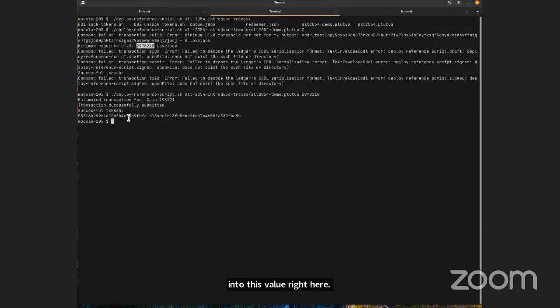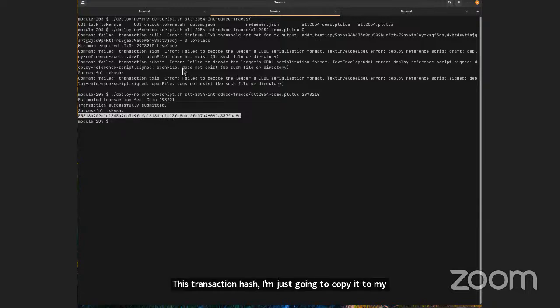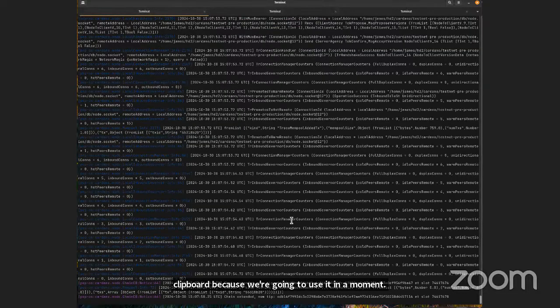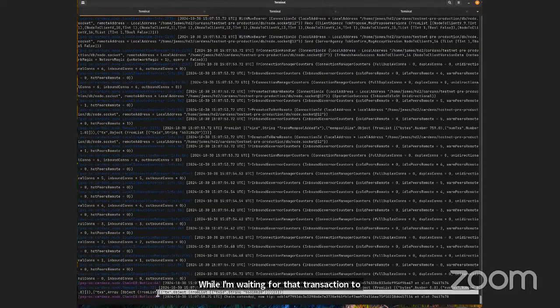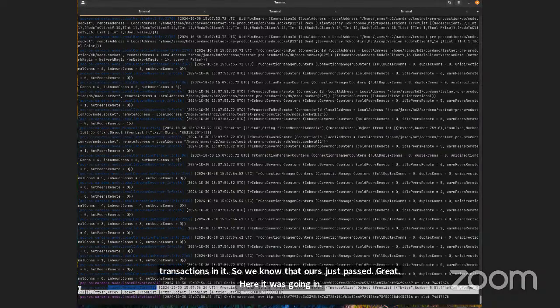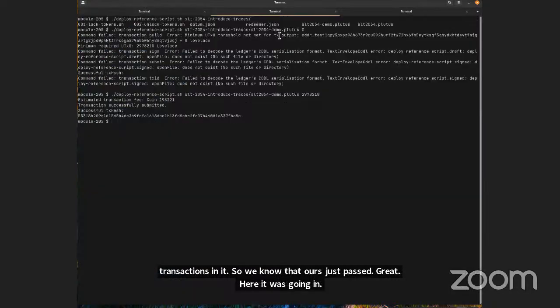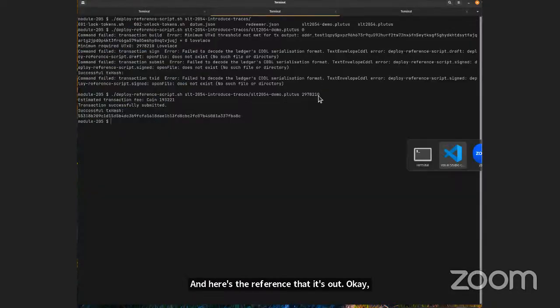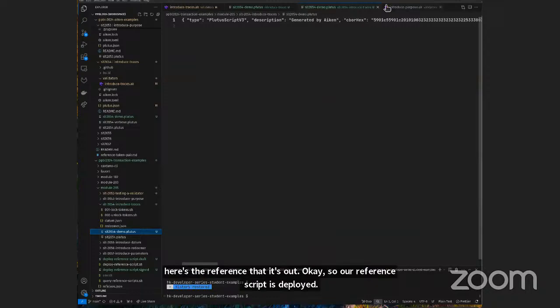This transaction hash, I'm just going to copy it to my clipboard because we're going to use it in a moment. While I'm waiting for that transaction to be confirmed, oh, it already is. Mempool has 0 transactions in it. So we know that ours just passed. Great. Here it was going in. And here's the reference that it's out. Okay, so our reference script is deployed. Let's jump back to VS Code.